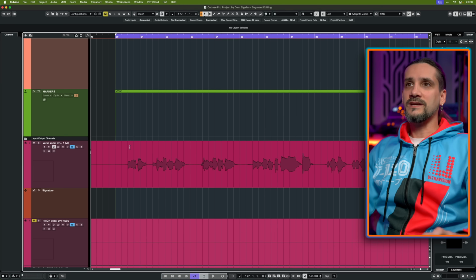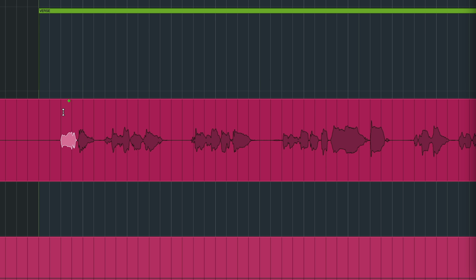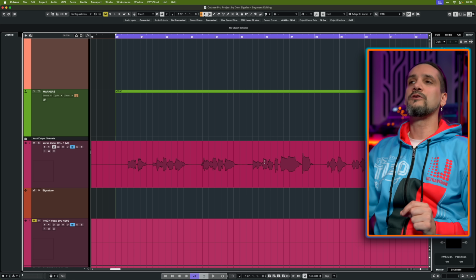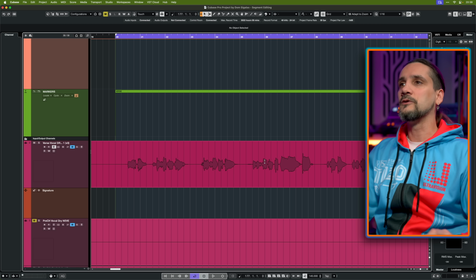So what this feature allows you to do is you can hold a modifier key, and when you hover on a waveform, you will see that it detects the different segments. So the different syllables. If it's a drum loop, it will detect drum hits, kick drums, snares. If it's a piano, it will detect specific notes, and so on and so forth. So you don't have to select the portions of the audio yourself. Cubase does it for you. So let me show you.